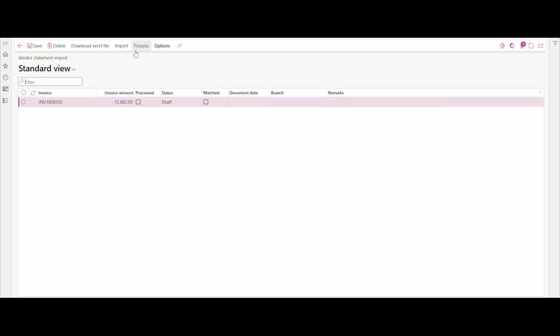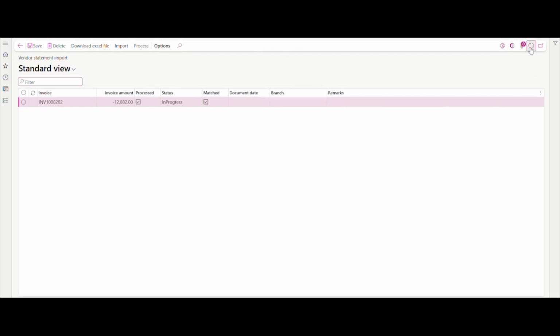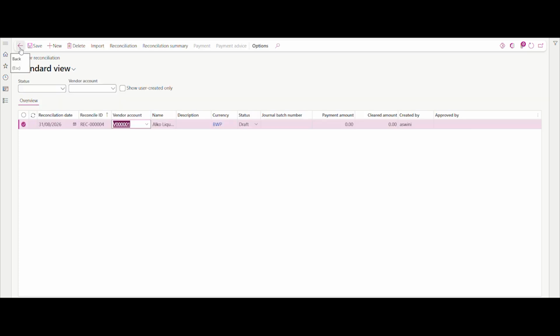Once we have imported, we need to click on Process. Once we do the process, the system will check this combination against the invoice amount. If these two combinations match with the invoice in our D365, then automatically the status will be updated as processed, and the matched tick will come. Once the matched tick comes, we understand the system has reconciled it. Reconciliation means it has been matched.